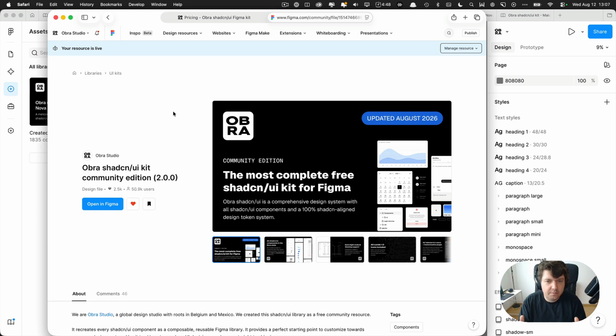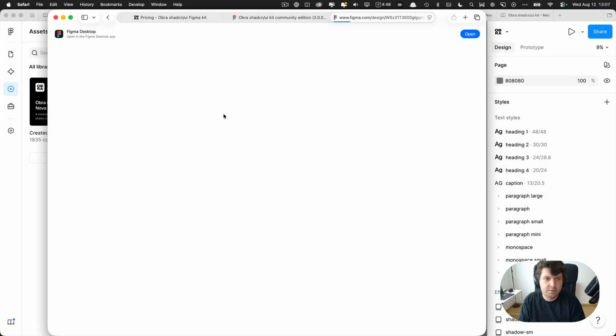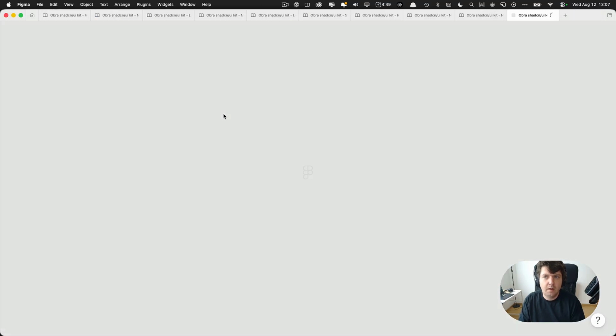So I'm going to explain the fastest way to get started with shadcn UI in 2026. So you're going to want to find this Obra shadcn UI kit and open it in Figma. And I'm assuming you're working for a company and you have some brand, right?